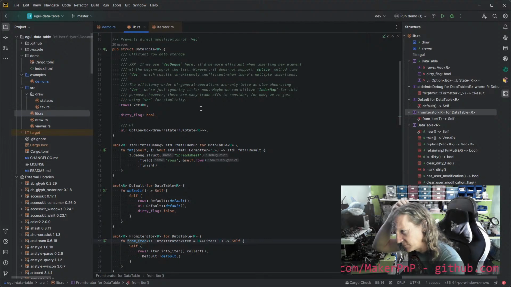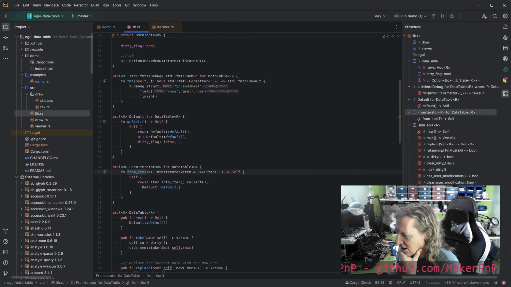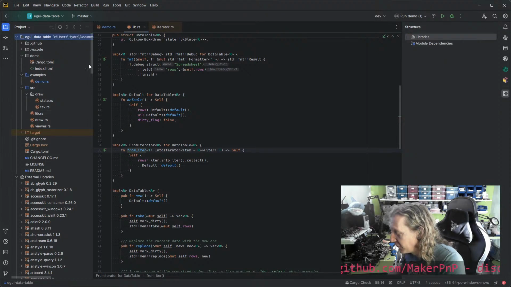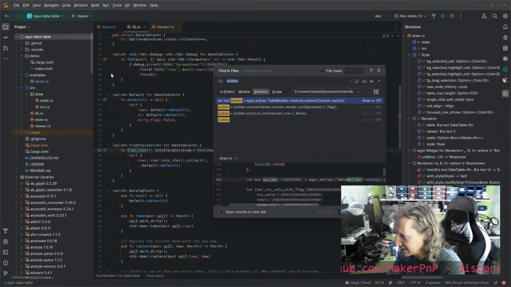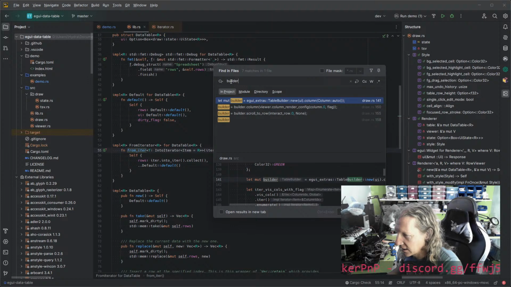Fine. So how do we configure our data table, basically? Let's just search this for the word builder, just to see if there is a builder. Yeah. Wait a second.